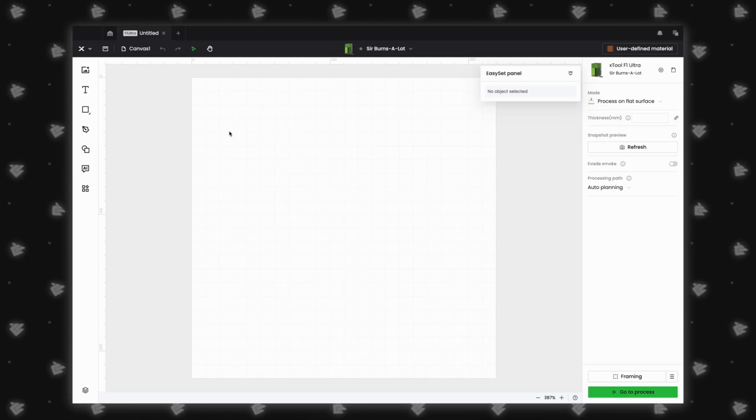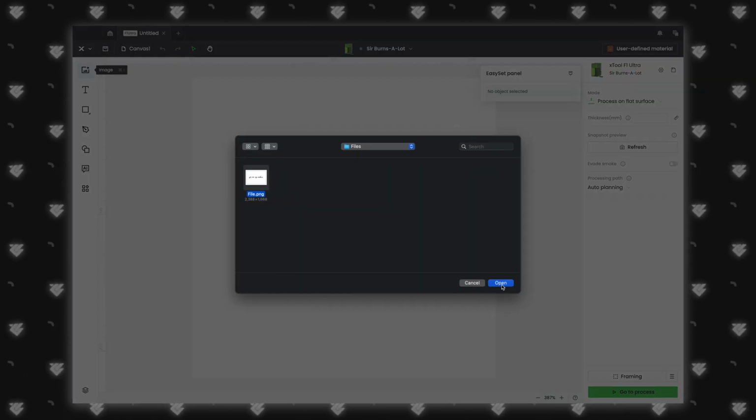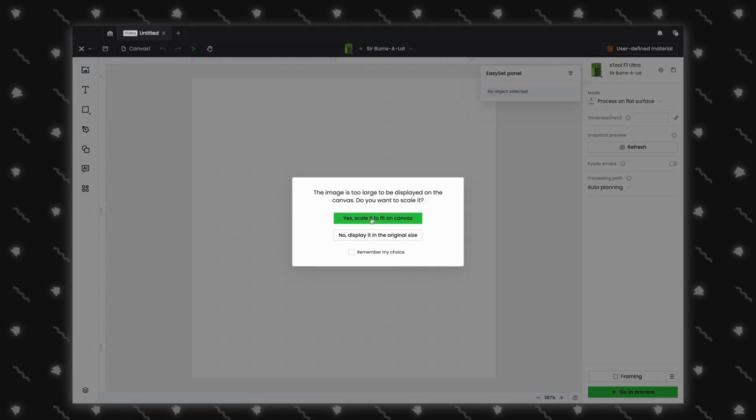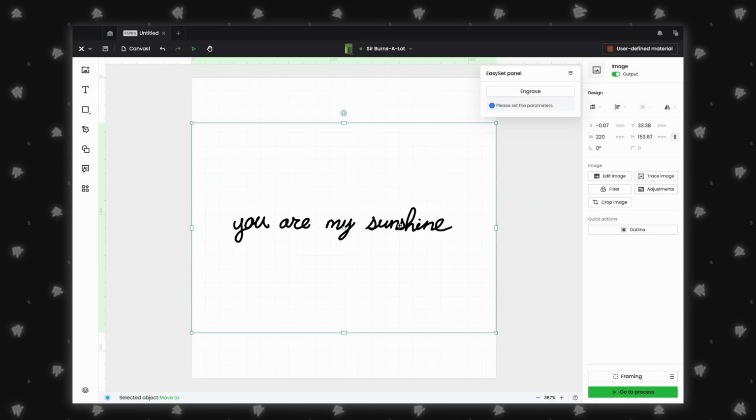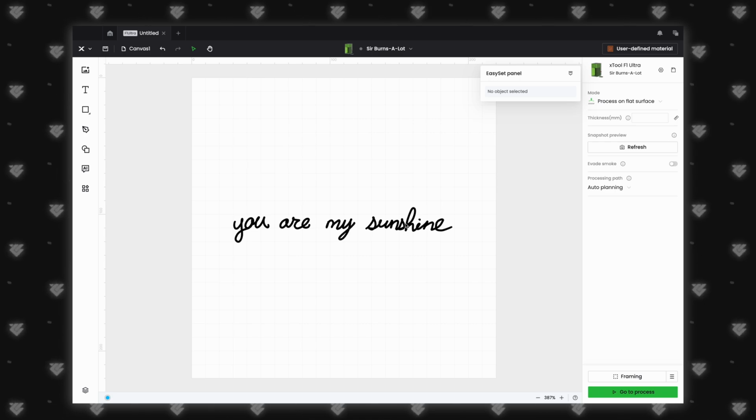I will click on Import Image to add our beautiful handwritten message. So from here you have two options. You can try messing with the bitmap engraving settings, but we find that it is much easier to produce consistent results by changing this into a vector. Typically, we would do this with something like Adobe Illustrator, but xTool has a great option, and it's free.